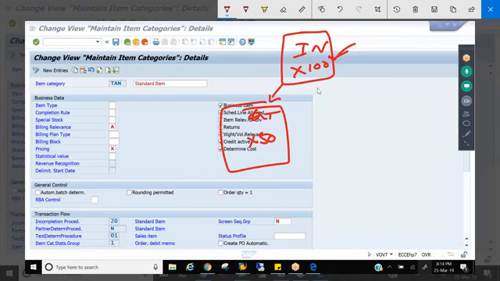Inquiry 50. So can I create one more quotation with reference to this inquiry for the balance 50 quantity? Can I create? We cannot create it.